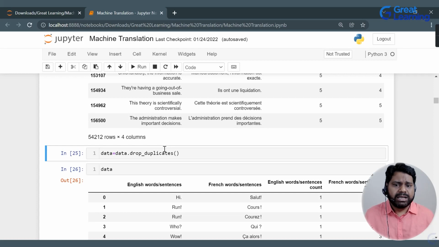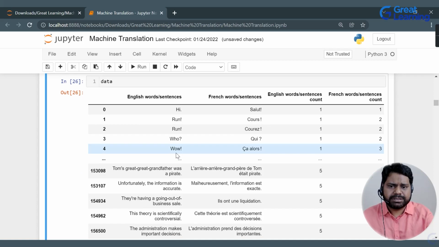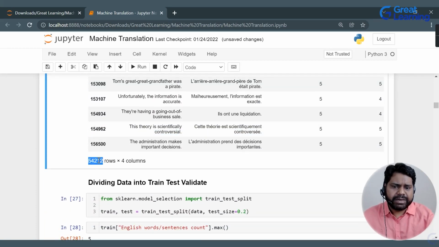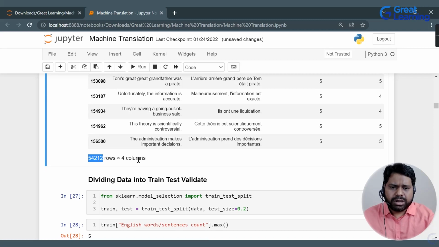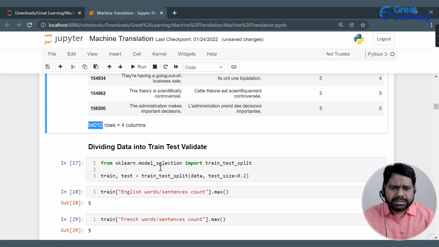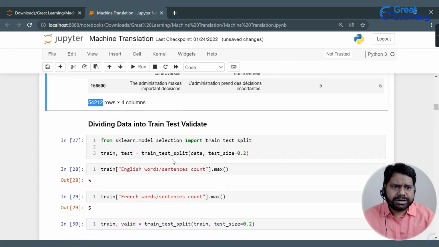Now there can be a situation that we have duplicate data, and when we have duplicate data in our model, we need to drop them off. Otherwise, our model may overfit. So with the help of the drop duplicates function of pandas, let's execute it. Now let's see how many data. We didn't have any duplicated data. So now we have our data ready. Now let's divide the data into train and test.